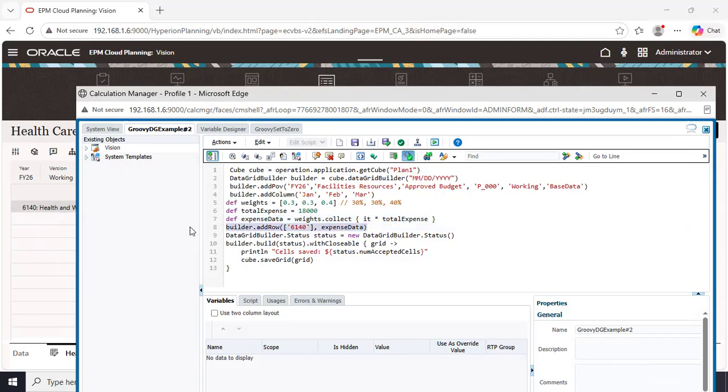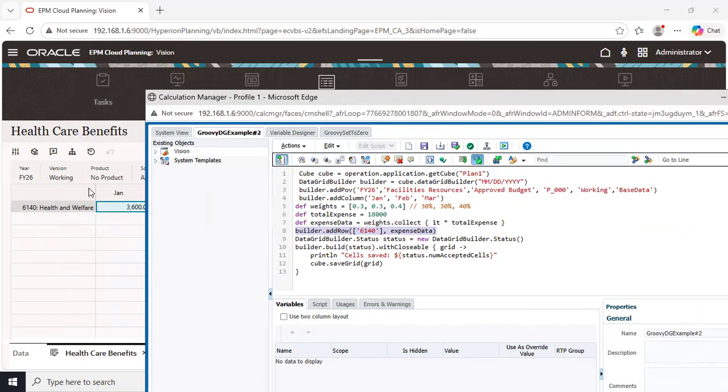And the same value I assign to my rows. What is your row? Row is 6140, which is employee healthcare and welfare expenses. So add row consists of two arguments: the name of your dimension member, 6140, and the value of it. So values respectively for January, February, March. Correct. And the remaining part remains the same as we did in the previous example.